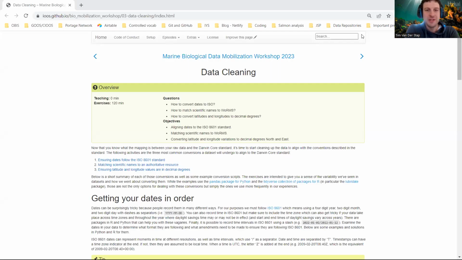Hi, everyone. So in the previous session, you got an introduction to the Darwin Core Standard, its structure, and the required fields that you would have to populate in order to publish your data to OBIS. So now that you know what the mapping is between your raw data and the Darwin Core Standard, it's time to start cleaning up your data in order to align with the conventions as they are described in the standard.